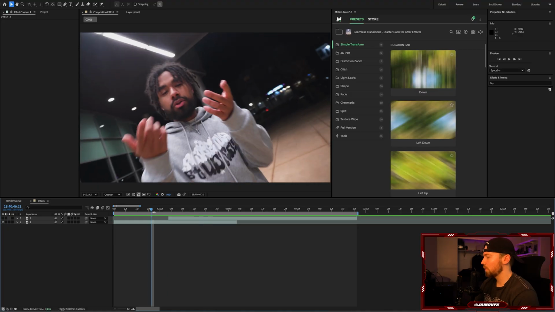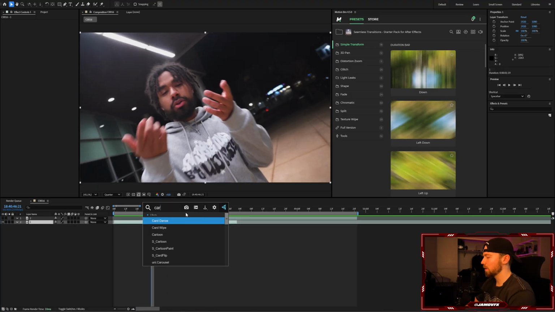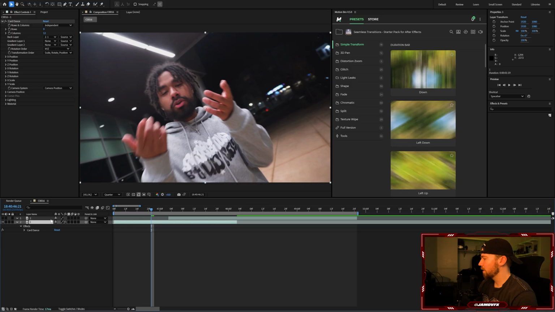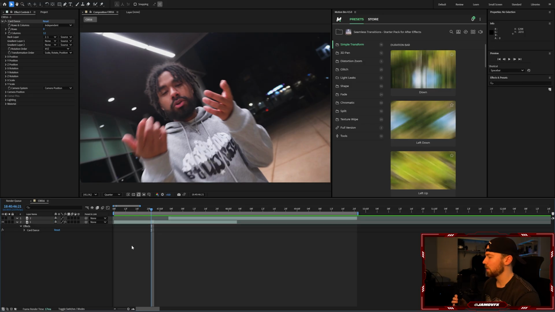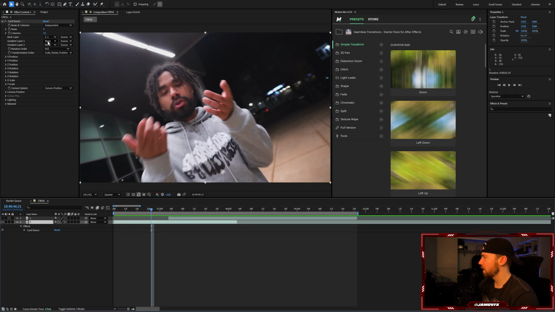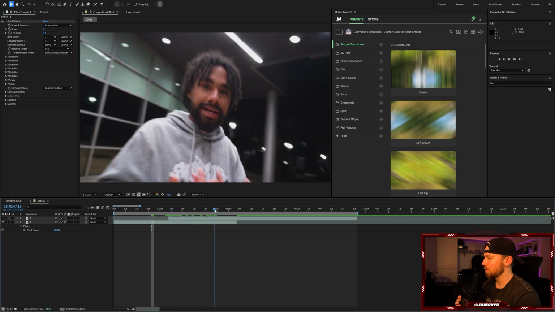So off rip, what I'm going to do is add on the built-in Card Dance effect here, and I just went ahead and named my layers 1 and 2. I just click on the layer, click enter, name it, and click enter again. And basically for gradient layer 1, you're going to want to set that to number 2, which is the second clip you're transitioning into.